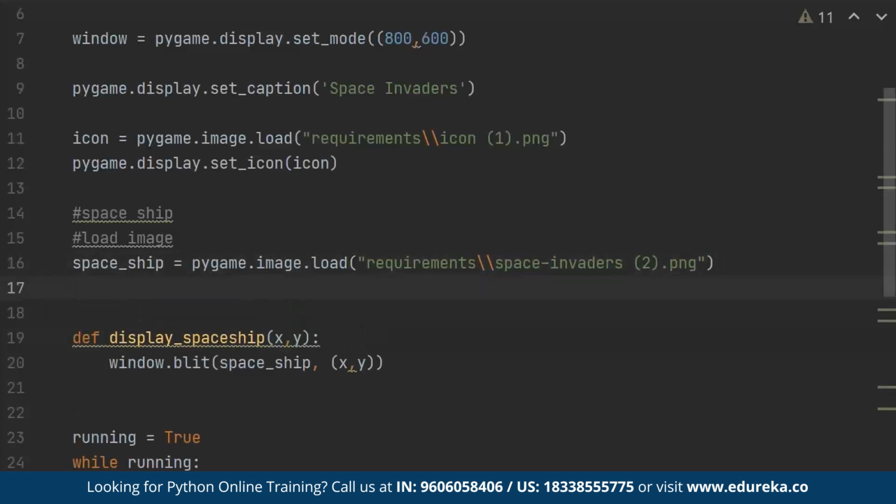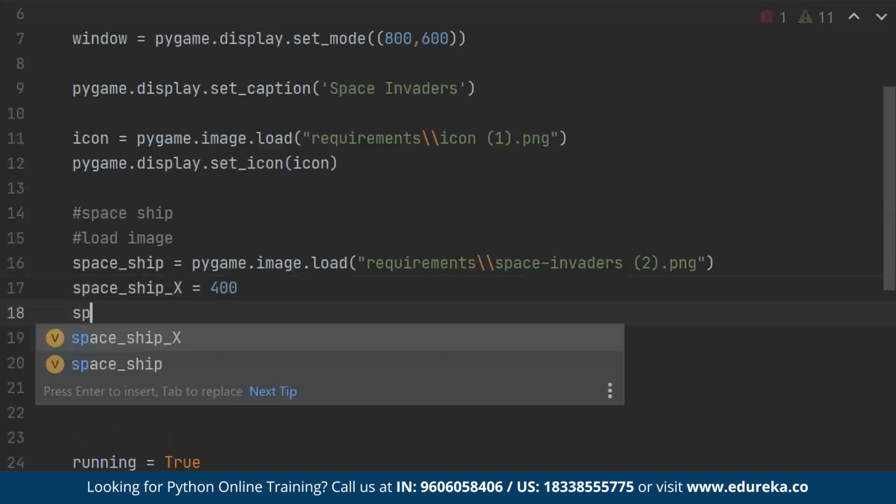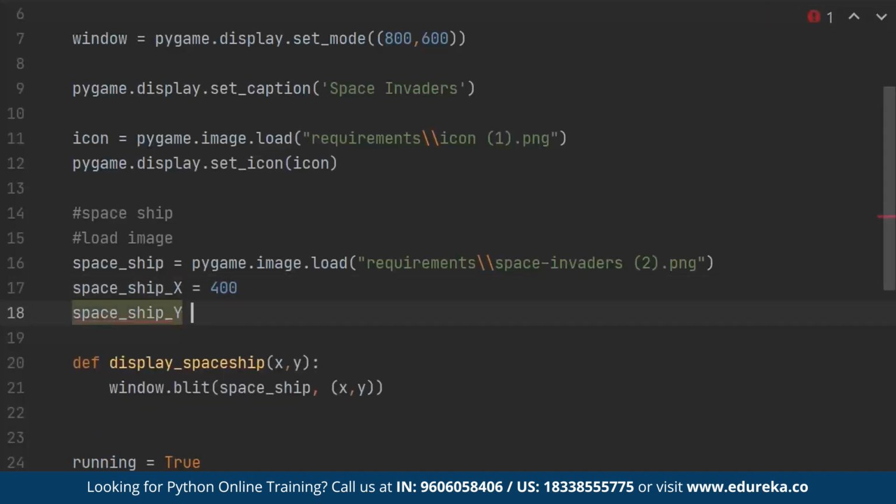Okay, so let's say spaceship x-axis over here. This would be nothing but half of our size of a window, so it should be like 400. And then spaceship y is going to be, let's say, 500.